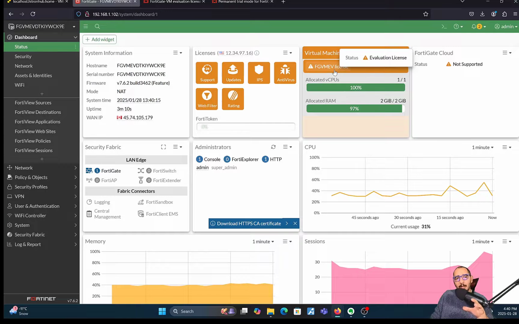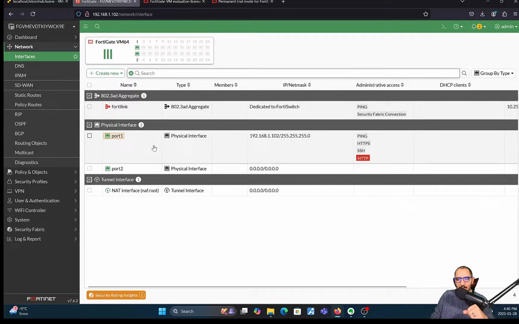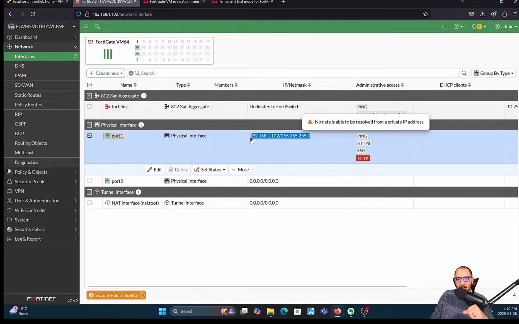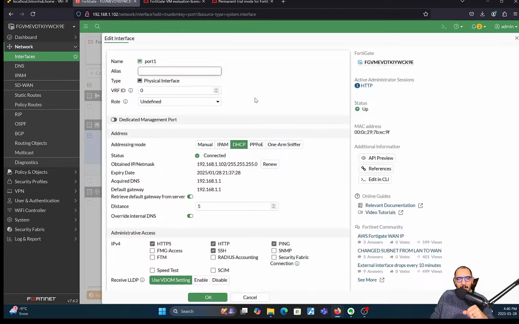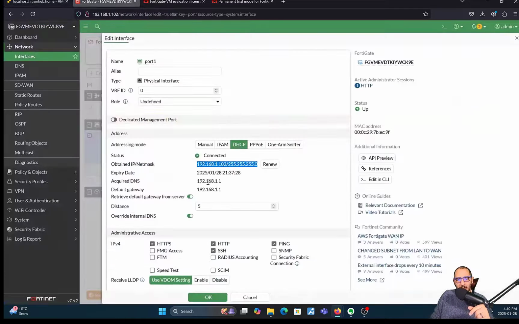It has some limited features. Now let's go to the interface and see the port 1 interface. So this is the port 1 interface. It's been assigned an IP address and it's set in DHCP mode. So with the DHCP mode that by default the VM is set to on the port 1 interface, I got an IP address from whatever subnet this interface uplink is connected to. And also I acquired a DNS and a gateway.